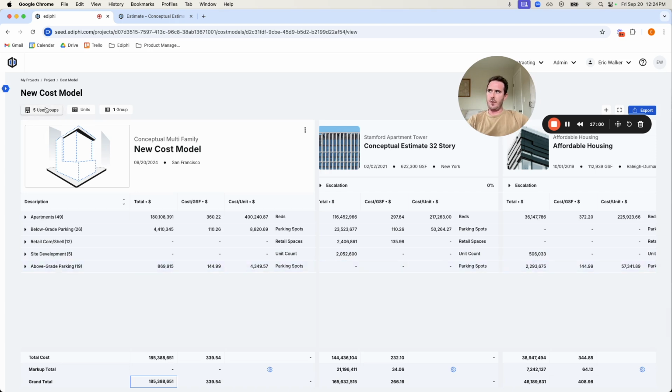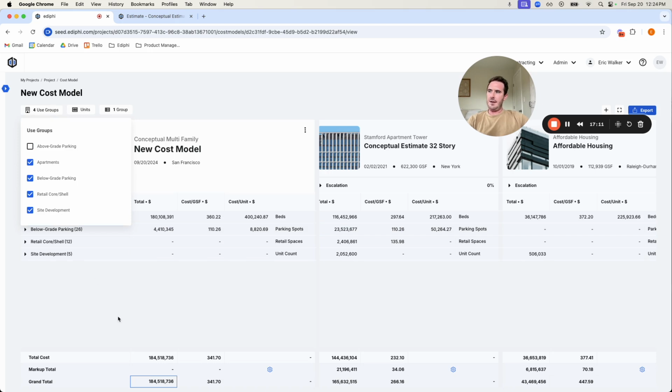So part of what makes Ediphi unique is we're breaking all these use groups out into different categories. And I'm able to go through and say, remove above grade parking, right? Now we just removed it, and you can see this went down to 184 million. Why? Because we pulled that cost out because it's not applicable.